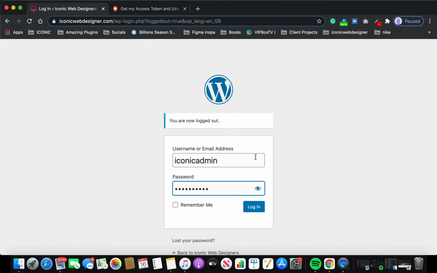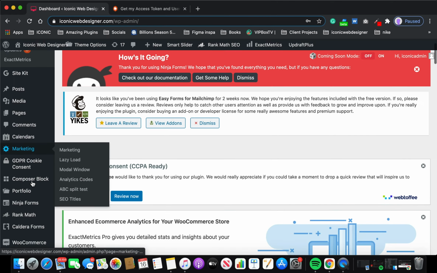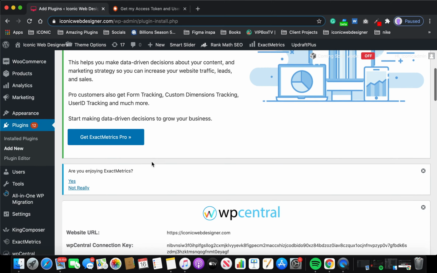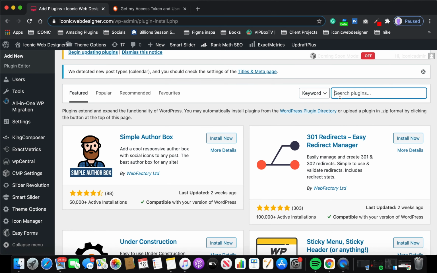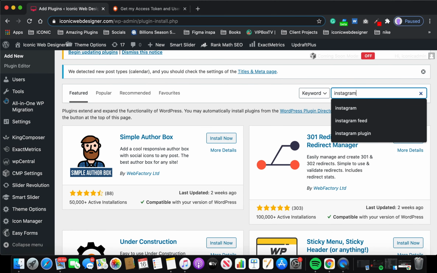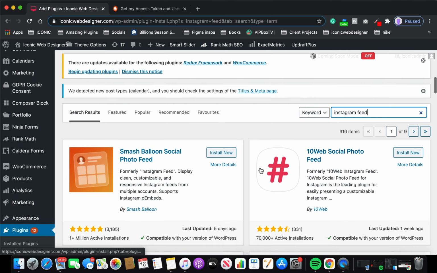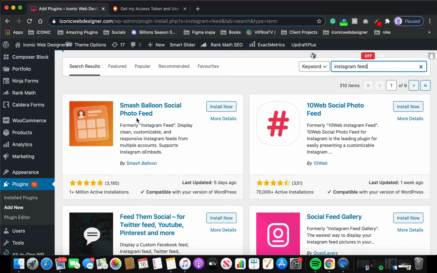First things first, you're going to need to log into your WordPress admin, and as soon as you log in, you just scroll down to your plugins section. I should really update my plugins here, but just click add new. Then scroll down and type in Instagram feed. Then you want to download this one here. Click activate.